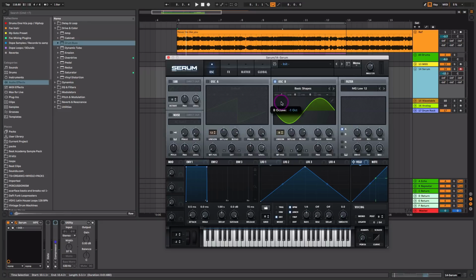Let's try bringing this down an octave. Why? Well, because I want it to actually cover a lower frequency range, and this is going to add some nice bottom end to oscillator A. So oscillator A handles a lot of that buzzy high end. Oscillator B is going to handle a lot of the low mids and lows.